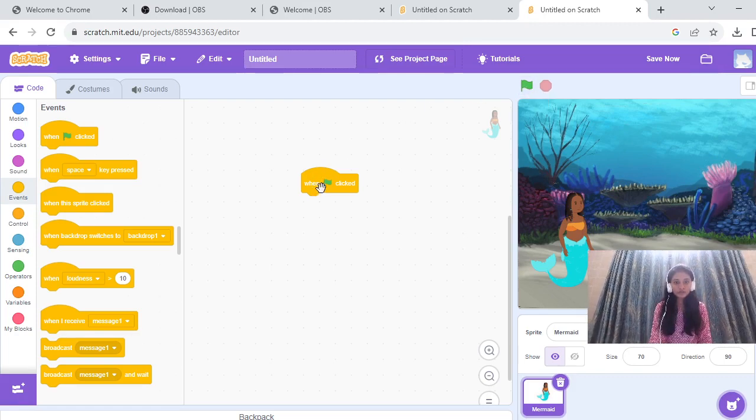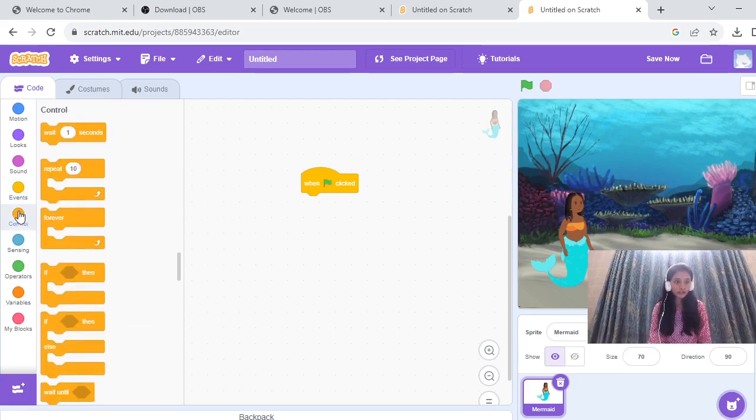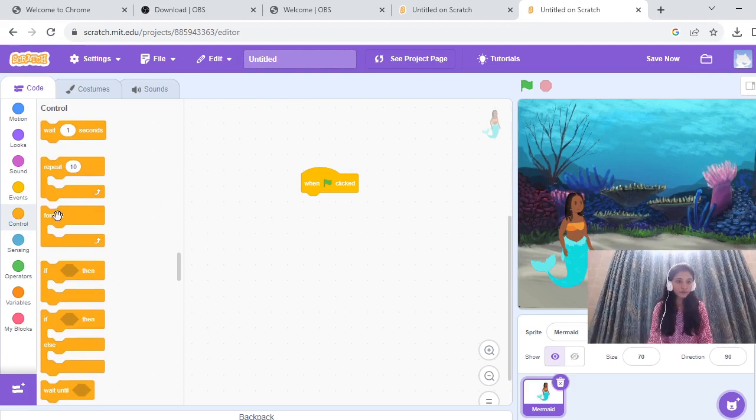So we will first start with "when green flag clicked." Then we'll go to Control, and we'll put the forever block. So we'll drag the forever block and put it here.